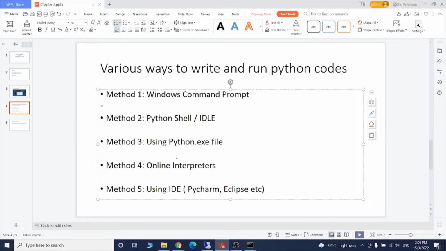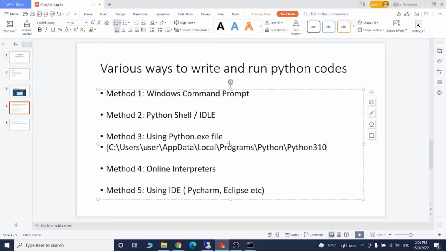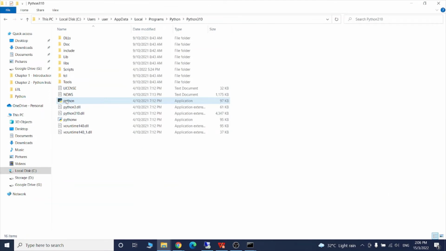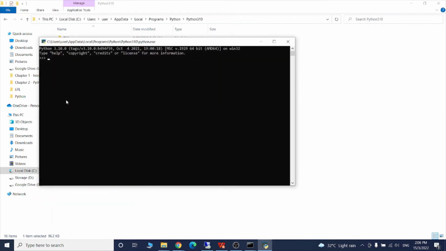And the third way of executing the code is using a Python.exe file. Go to the location where your Python software is installed. Generally it will get installed in this location on a Windows PC: Users, AppData, Local, Programs, Python, Python 3.10. So here you will find a Python executable file. Just double click on this file, the editor will open. Here you can write the code as well. This is another way of writing the Python code.